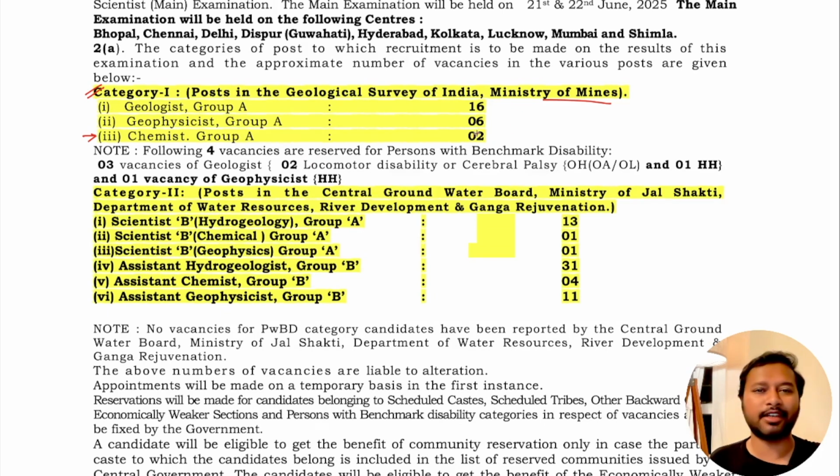Now you would be thinking that only two positions is very less, but believe me, every year the number of vacancies is like this only. You will get around 3, 4, something like that. Coming to the next one, category 2, which is the post of Central Groundwater Board, Ministry of Jal Shakti, Department of Water Resource, River Development and Ganga Rejuvenation. Both these categories are filled by the same exam. The exam is the same, but the vacancies and the ministries are two different ones.